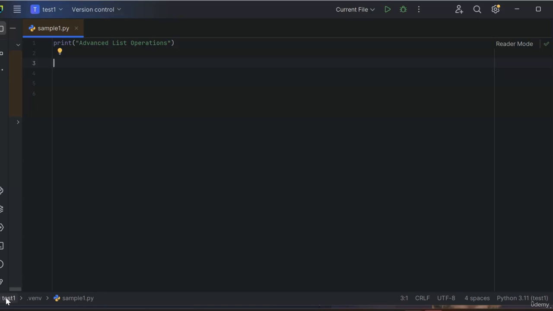Welcome to a new part of this Python course. So today we are going to discuss advanced list operations. Okay, so let's start with some of the basic operations. Then we move to some of the little bit advanced operations on list.